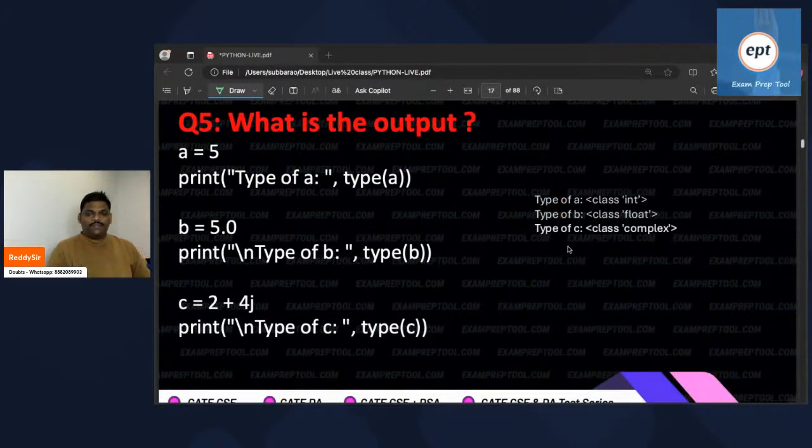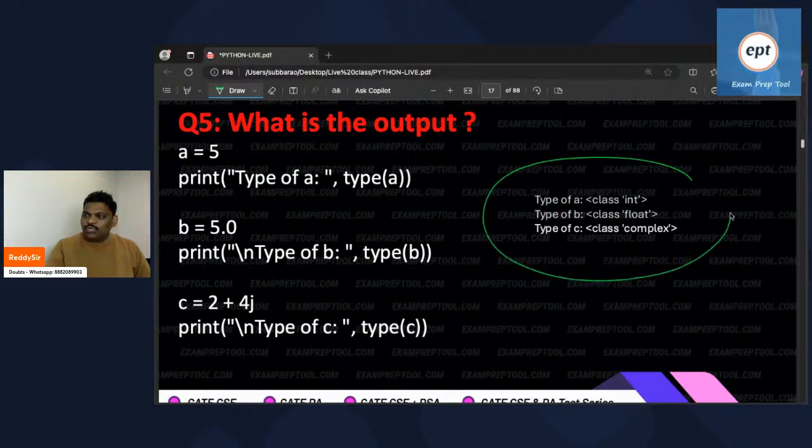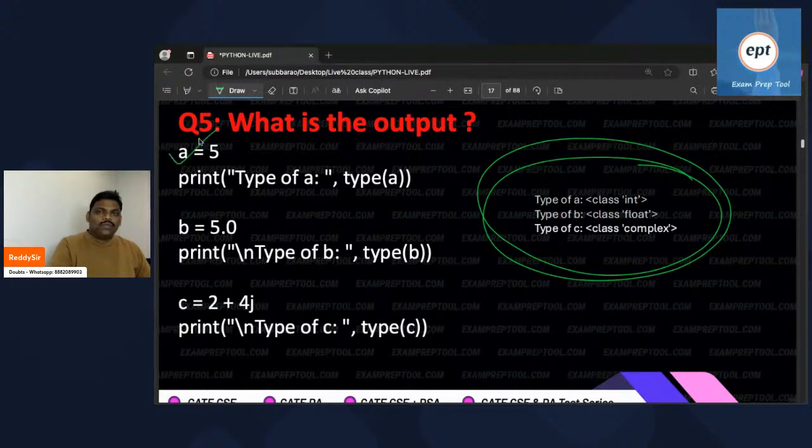Can you see this? Everyone, can you see this? What is the output of this program? See, I have written the output also here. Now can you see one by one? Inside A, I stored 5. See the fifth problem.